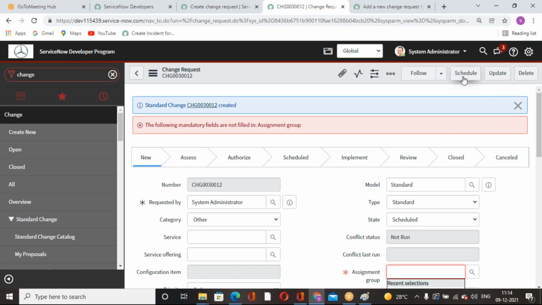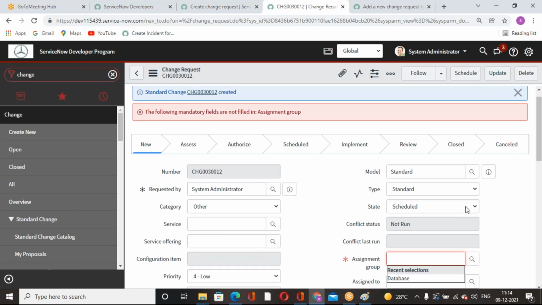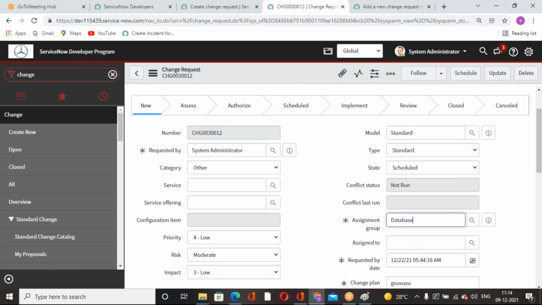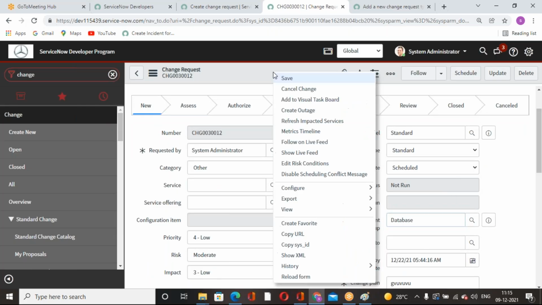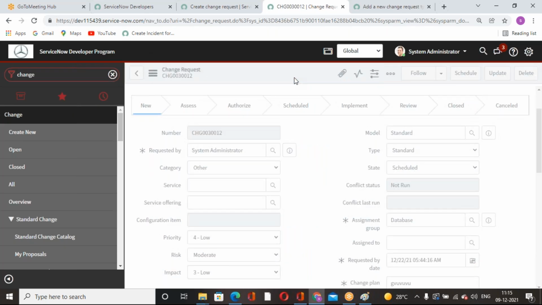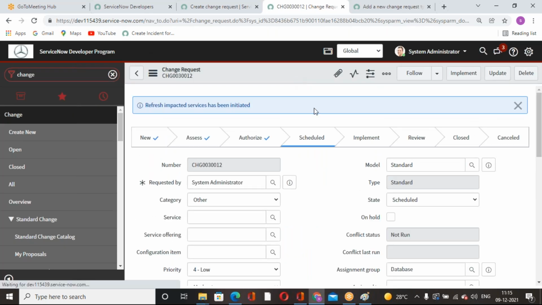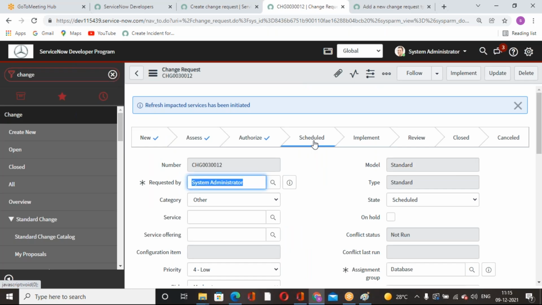Why? Because these kinds of changes have already been implemented earlier, right? No need to get any approvals. So no need to provide any risk factor and impact, right? Already they are defined. So directly you can move to schedule. They can schedule it and implement it, send it for review, and close it. That is the difference between standard change and normal change.